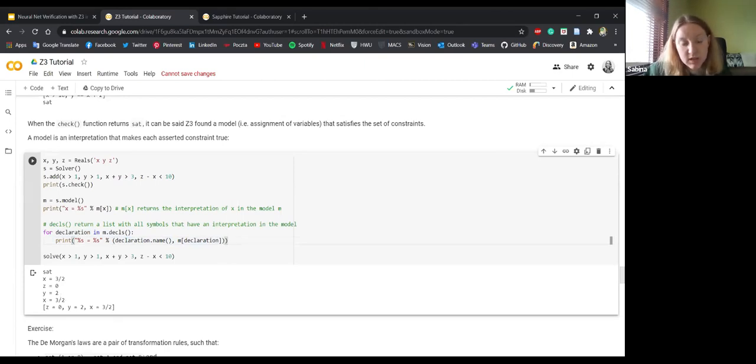And then we've actually seen this before. Whenever we did the solve function without actually using a solver, it returned our lists, and that's actually this assignment of variables that satisfies our constraints.